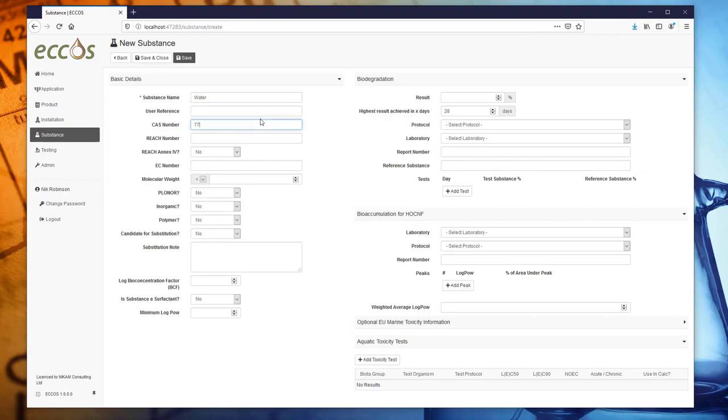Next is the CAS number. You can put the REACH registration number in if you have this. Next is the substance REACH Annex 4 exempt, and then the EC number. We can input a molecular weight.